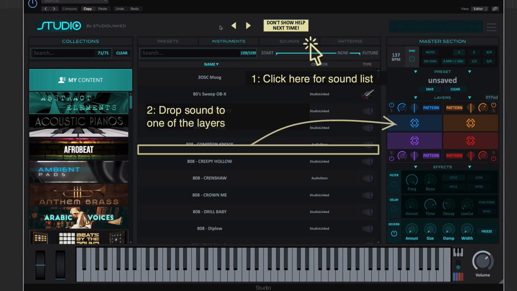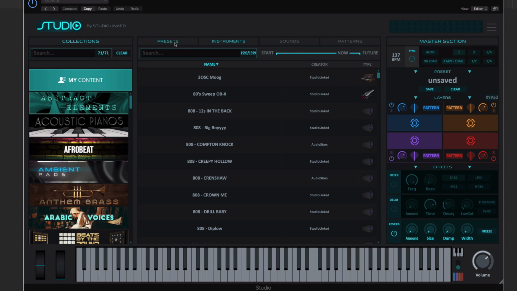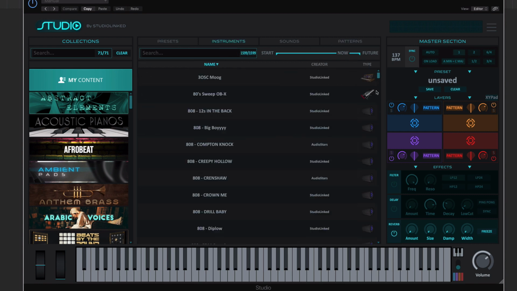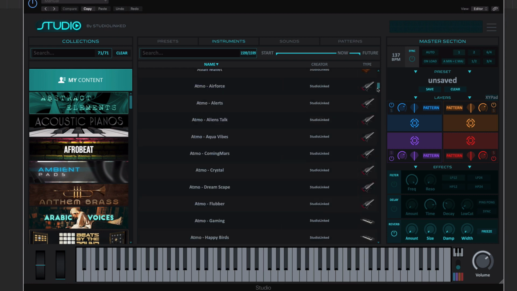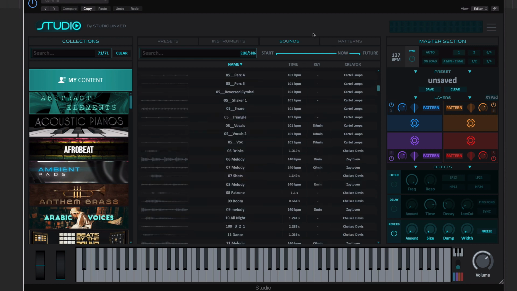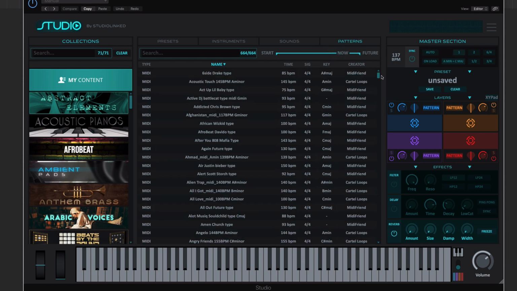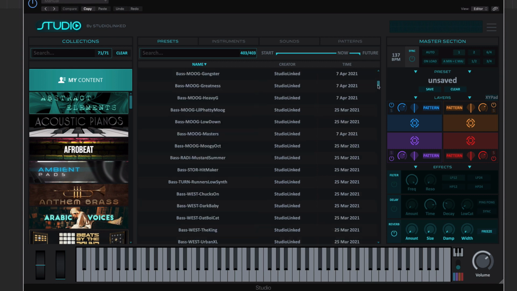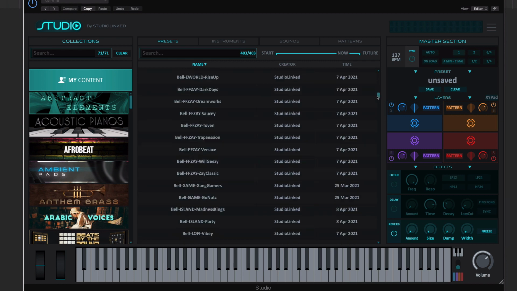This page is made up of four main categories: presets, instruments, sounds, and patterns. Instruments are playable multi-sampled instruments. Sounds are a list of loops and one-shots. Patterns are royalty-free MIDI chord progressions and melodies. And presets are multis, combinations of multi-samples and one-shots to create layered instruments.